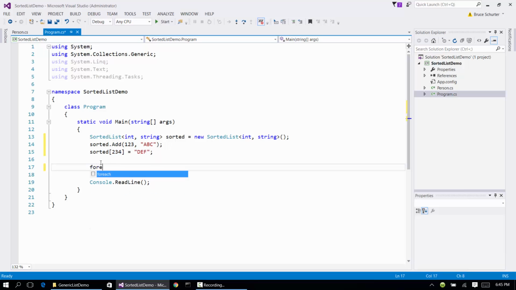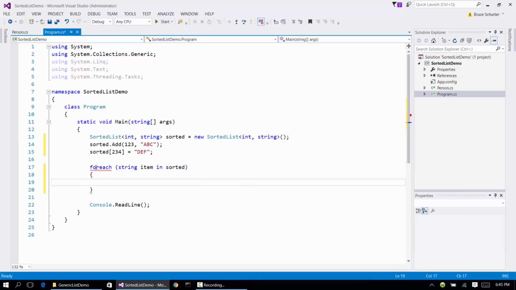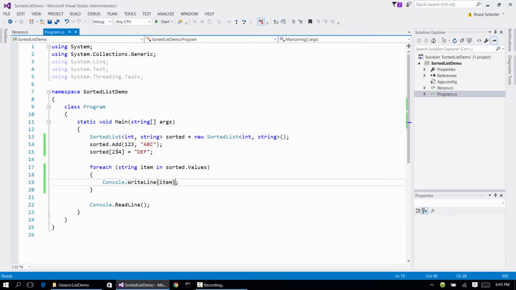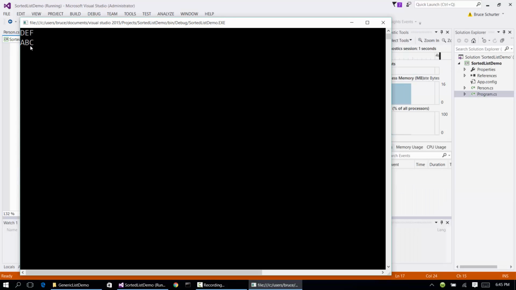So if we print each item that's in the list, we can see that the items are in fact printed in A, B, C, D, E, F order. If I were to change the keys so that this was 34 instead of 234, now DEF will come first because it has a lower integer value.